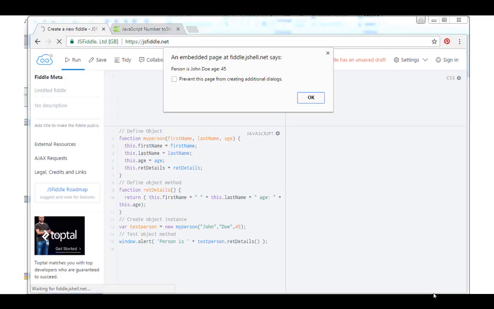Why am I using window.alert as opposed to alert? It was just that the code snippet that I happened to find online used window.alert, which is just a sort of fuller path to the alert box than I've been using. So this window dot is just extraneous. It's not needed, but it does no harm to include. And there we go. Person is John Doe, age 45.